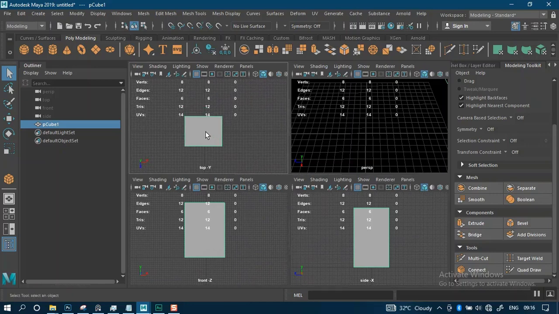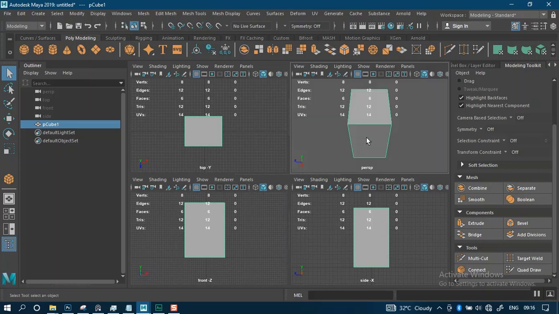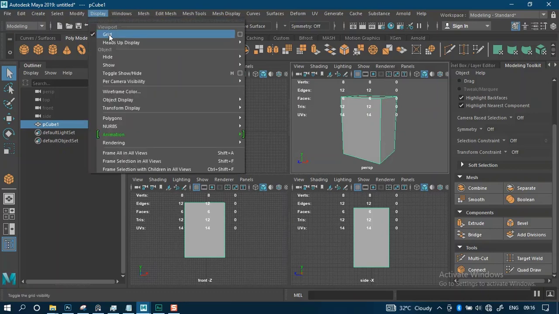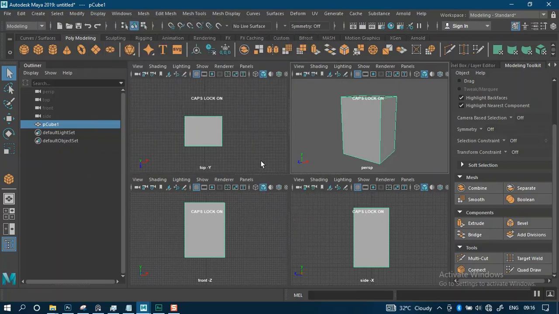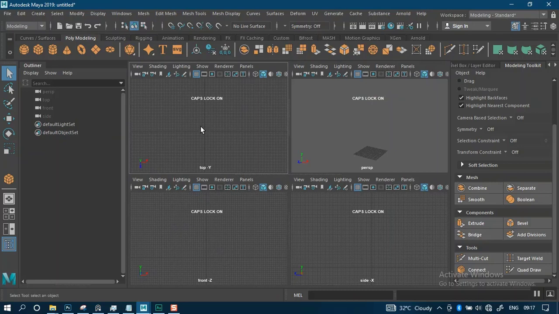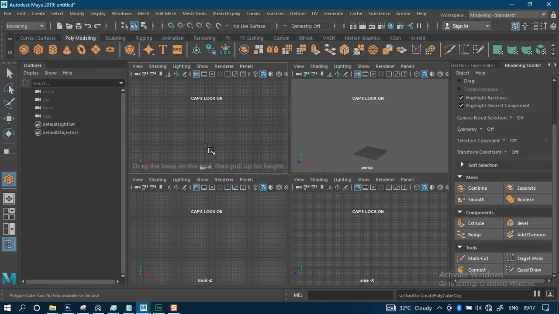So let's repeat that again. Then to frame into the object, once you have the object selected, just hit the F key. Okay, that frames into the selected object. And make sure this display is turned off. Go to heads up display, turn off the poly count. So I'm going to delete this and create that again. So shift right click and hold.